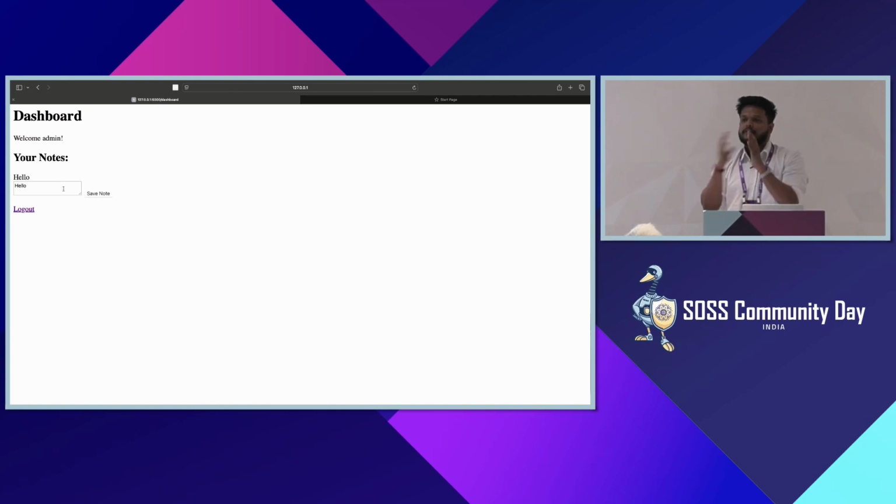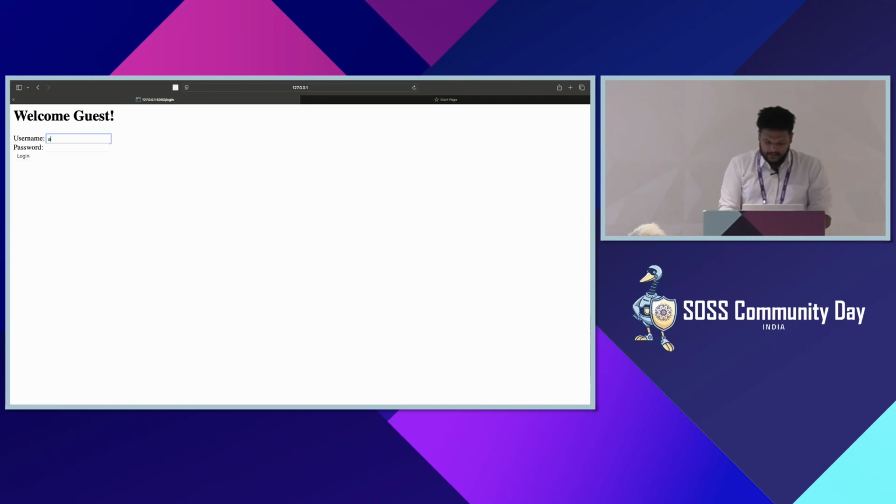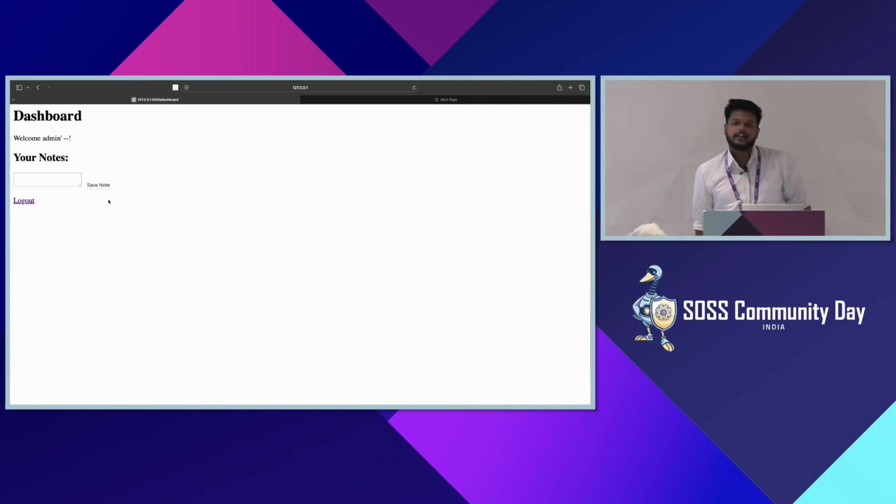So from a developer point of view, the complete application is working fine, right? What we want to achieve, it is working fine. But from a security point of view, it's not secure. How? Let me show you. Let's say what happens if I do something like this. It allowed me to enter into the application again. So any idea why this happened?